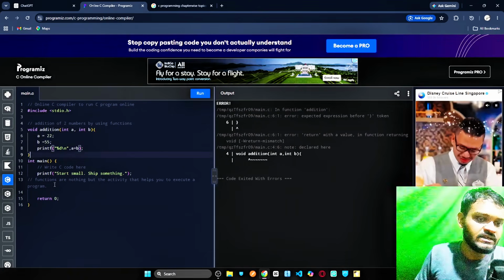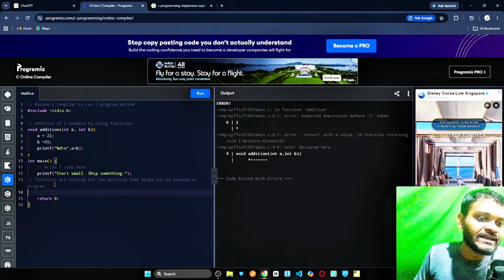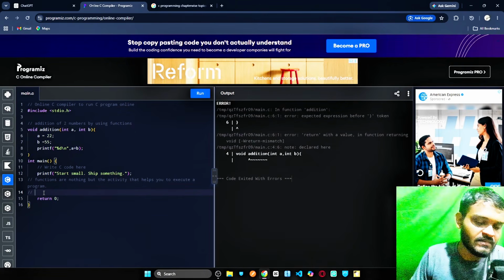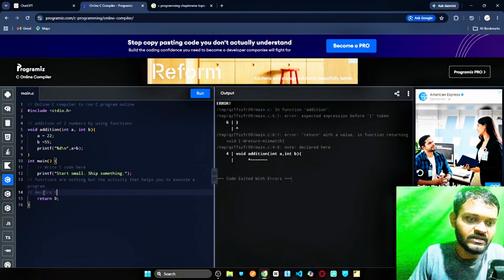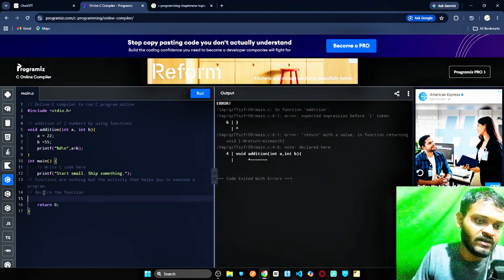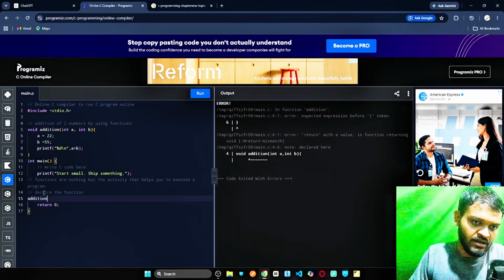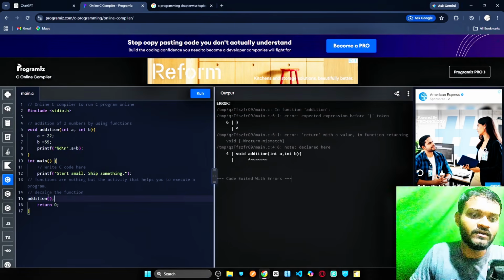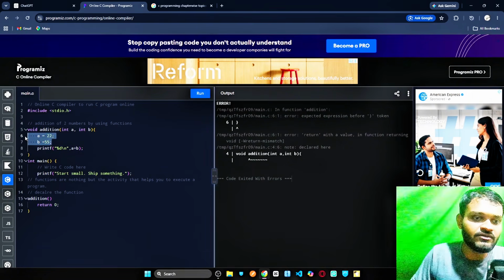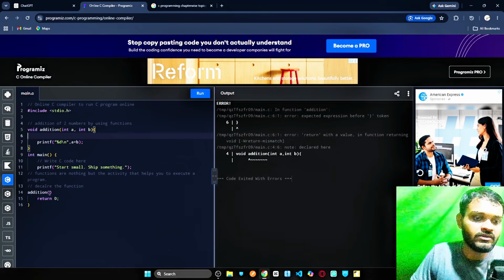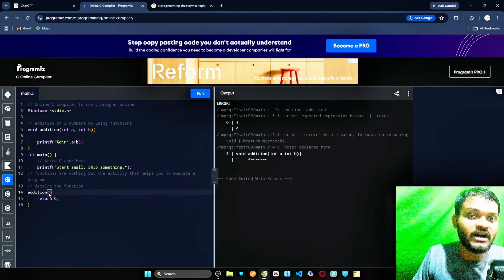Okay, and then we need to declare the function. Inside this main, we are going to declare it. How are we going to declare it? Just write addition. Hopefully we are able to understand this. And actually we don't need to write it over here. You can write like this also, but here we need to pass the arguments.